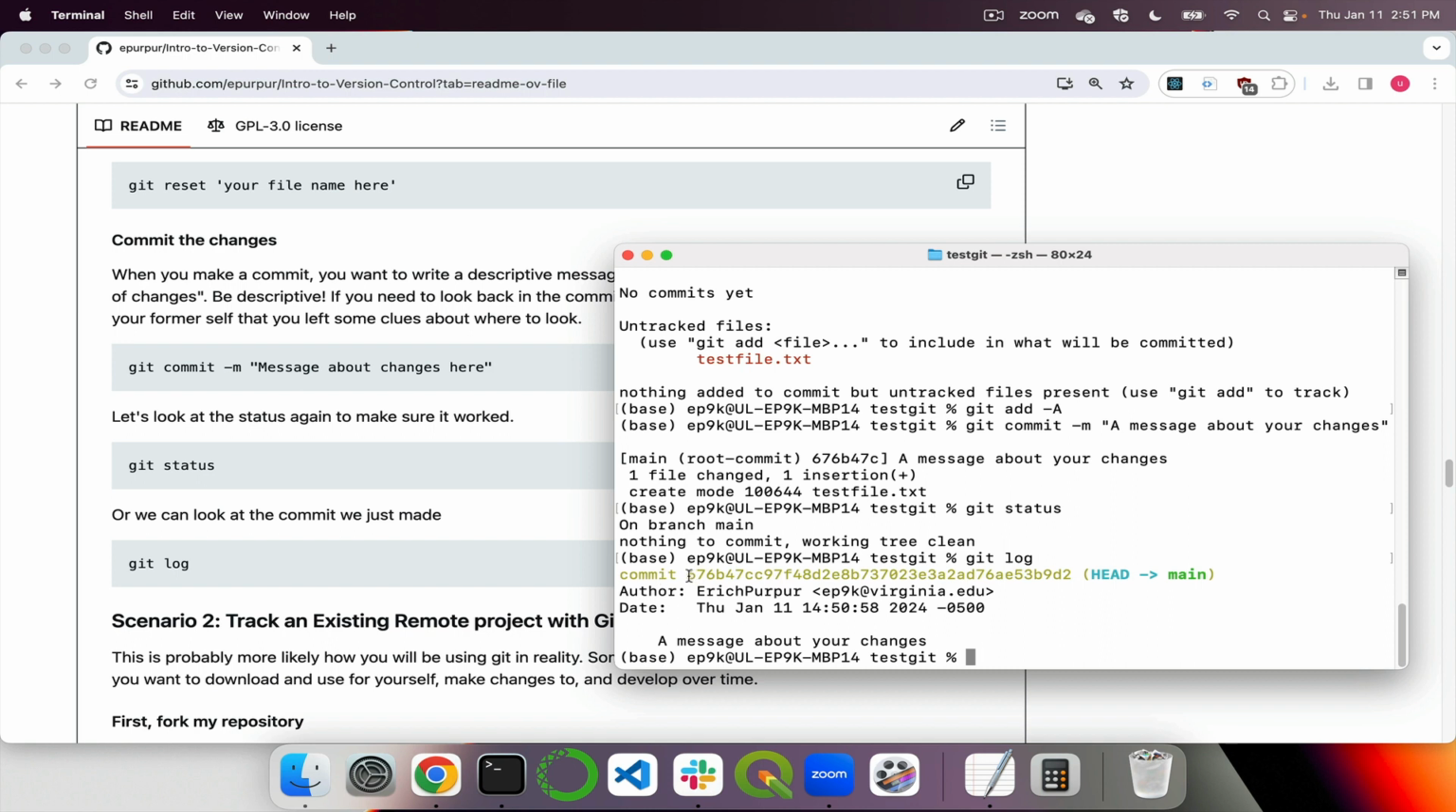So it's got a commit hash key, which is just a unique identifier for that commit. The author, my info that I put in earlier. The date, today is January 11th, 2024 at 2:50 p.m. And then this is the commit message that I added in there.